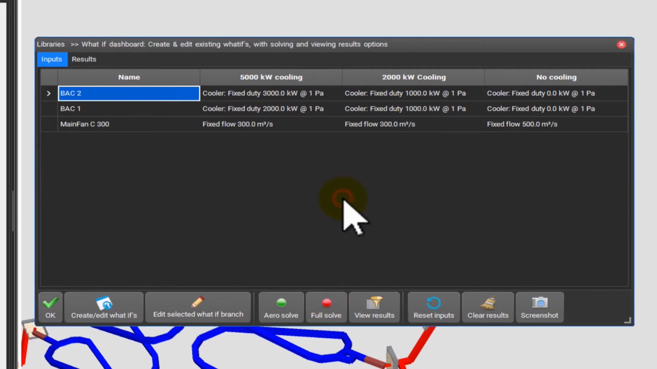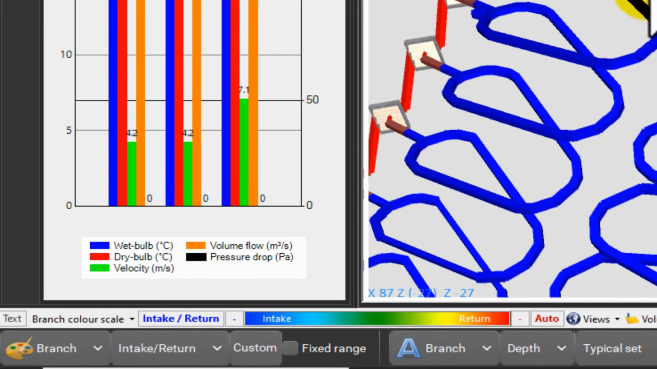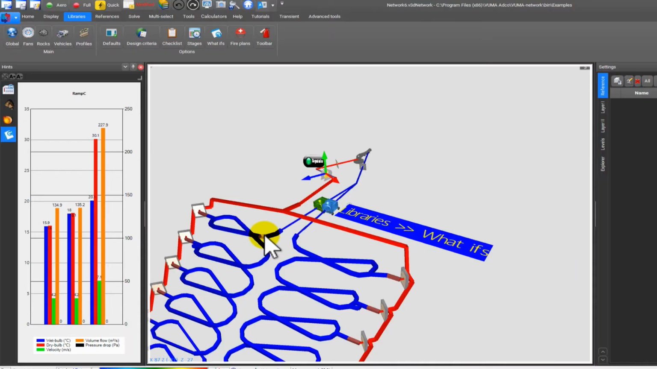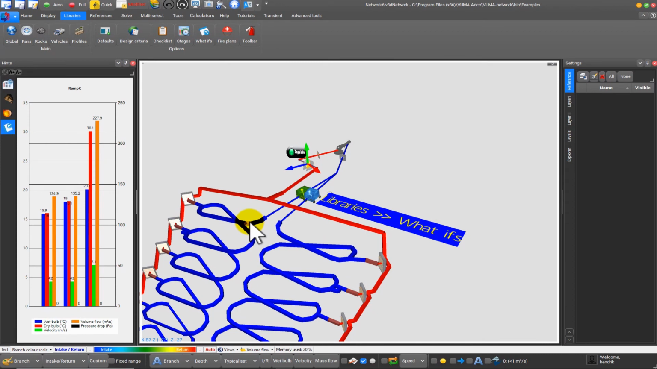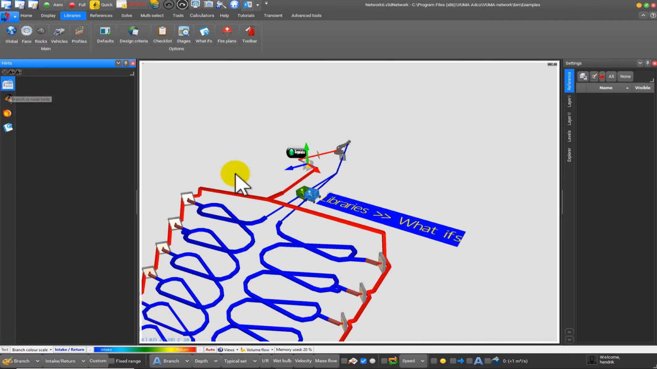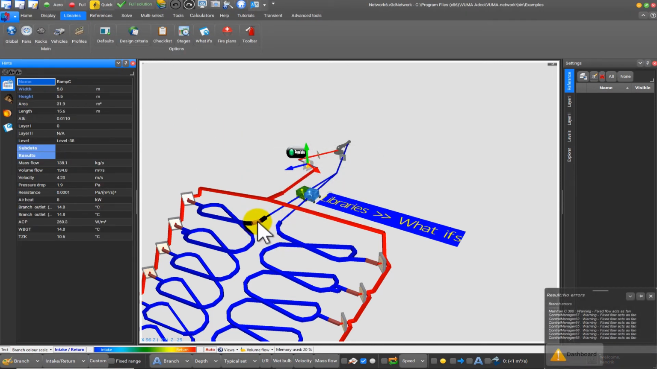Okay, everything is fine. If I now hover over a branch, you'll see the changing in velocities, the green bar, which is obviously because I increased the volume in the last scenario. Like I said, very easy to use. Once you're done with the Whatifs, you just go back to your normal things. You carry on solving, making your edits, and it is as it was before.